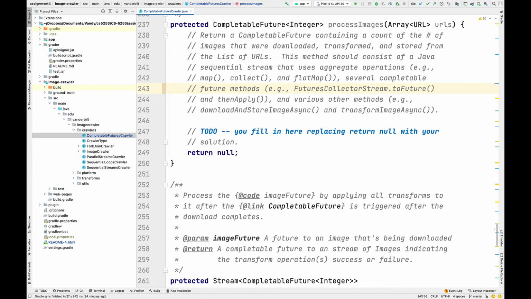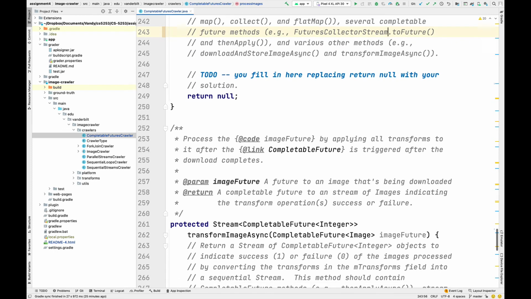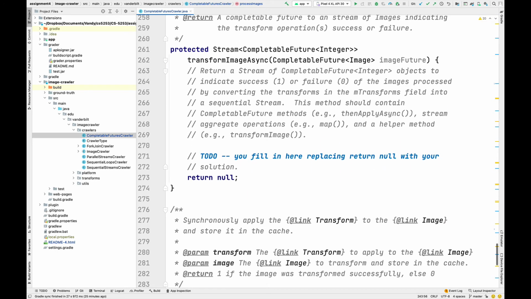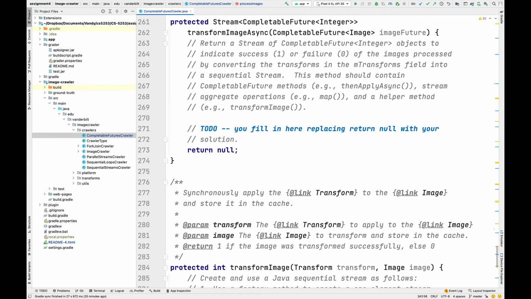It's a fairly complicated method. It's got some really cool things in it, and it'll help you see how to integrate streams and completable futures together. The next method is called transformImageAsync. This returns a stream of completable future to integer objects that will indicate success with a count of 1 or failure with a count of 0 of the images processed by converting the transforms in the mTransforms field into a sequential stream. This method should contain completable future methods like thenApplyAsync, a stream aggregate operation like map, and a helper method, transformImage.